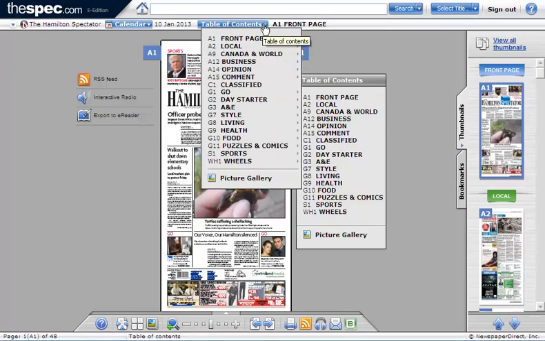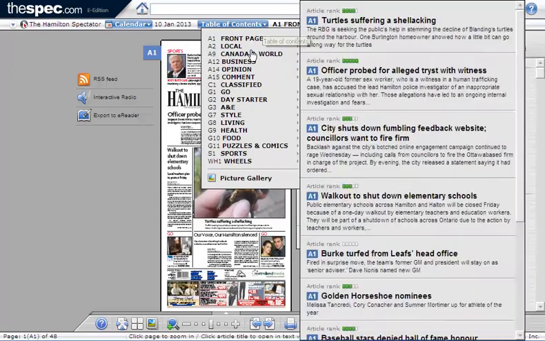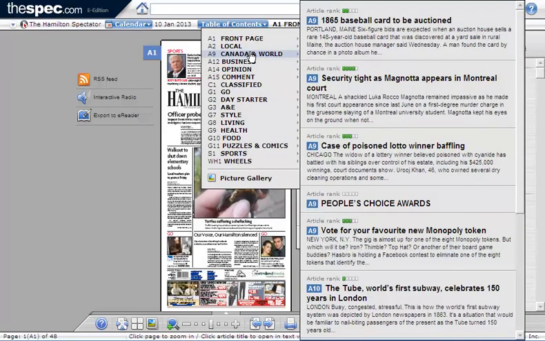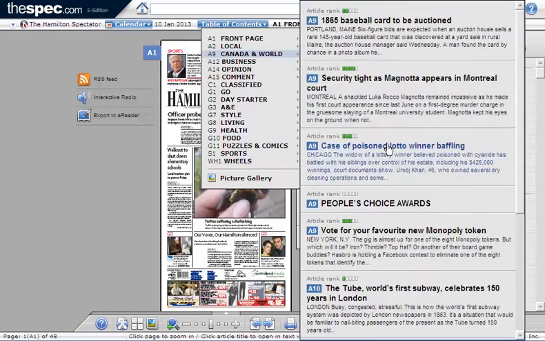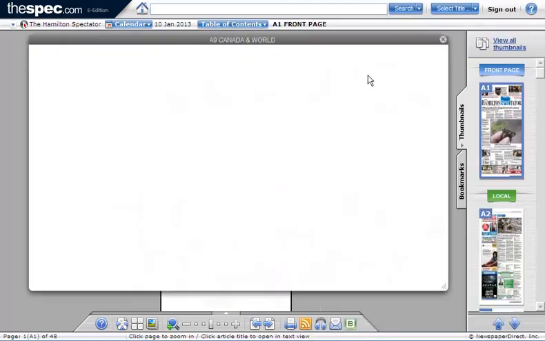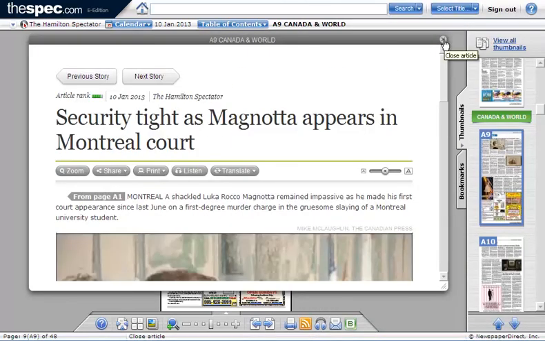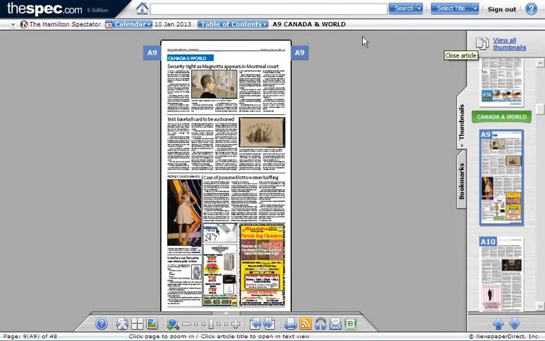Lastly, if I'm looking at the table of contents in the top bar, when I hover over the page, I can see all the different stories in that section or subsection, and I can click on them in this way. When I come back, I'm on the page that I just clicked.